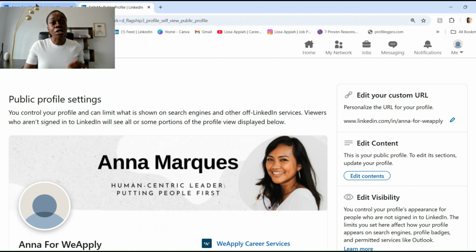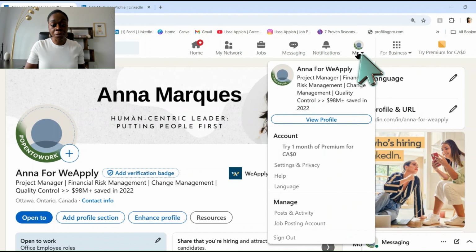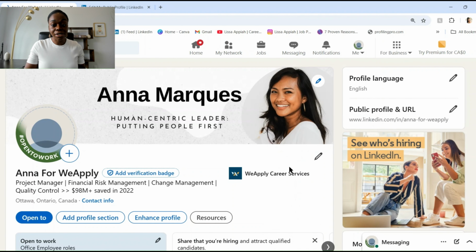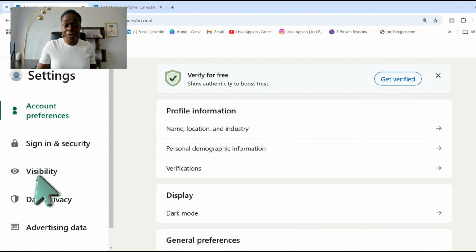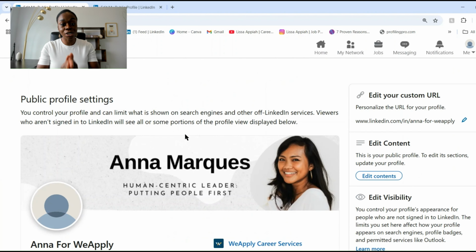If for whatever reason your LinkedIn profile looks different than mine and you don't see public profile and URL here, this is the other way that you access this. You'll go to Me. From there, Settings and Privacy. You will then select Visibility and then Edit your public profile. By clicking on that, it takes you to the exact same page where we were previously.